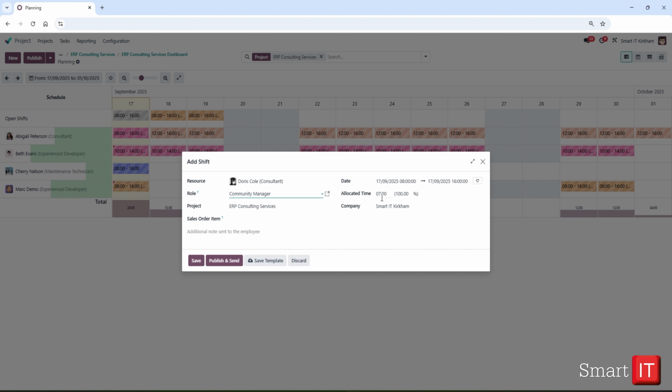We see the project as auto-populated as we have accessed this from the planning view of the project. The role and allocated hours have auto-populated from the details in the shift template. Let's select the date. We could set this shift to repeat regularly. Let's press the recurrent icon. This is the same icon as we have seen in the recurrent tasks in the previous lesson.